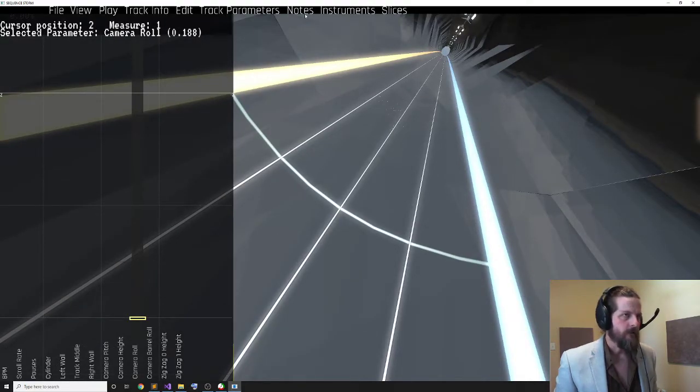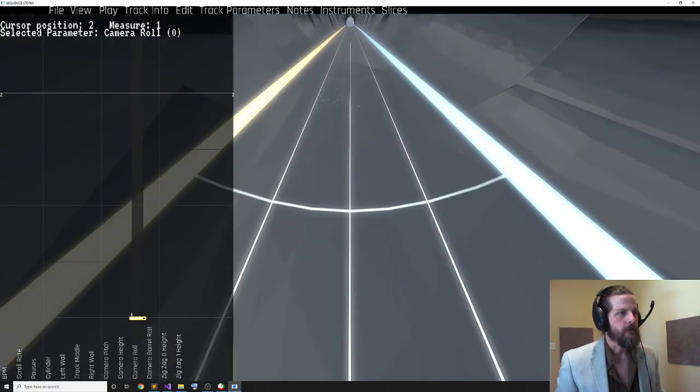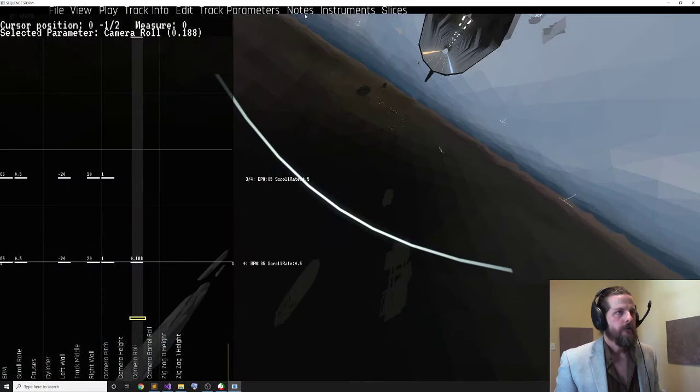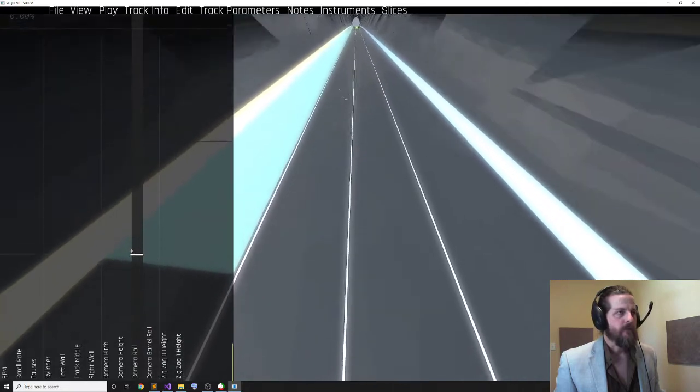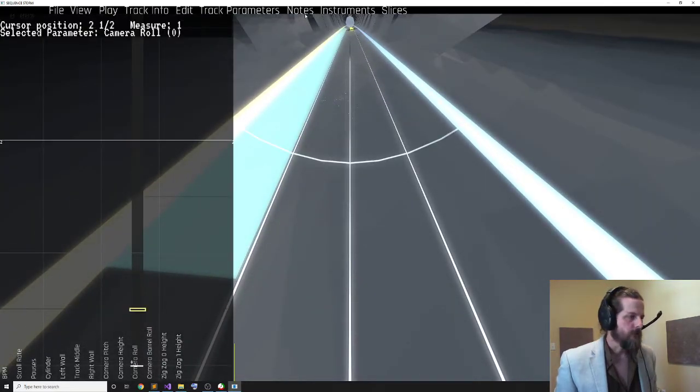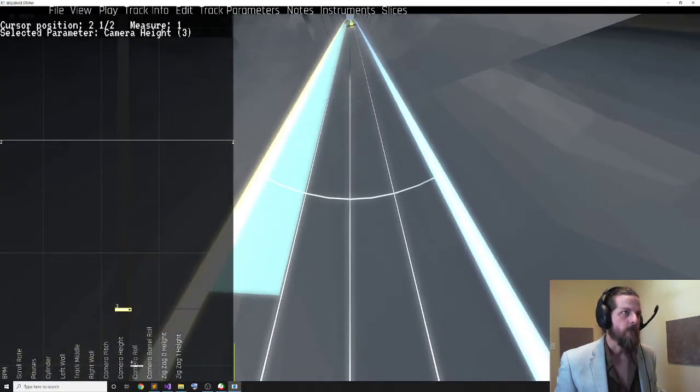If I go somewhere else and I hit D, it'll level out, and you can scrub back and forth, or just play to preview what all the camera changes are going to be, or what they look like. So anyway, you get real-time feedback on all your camera edits.